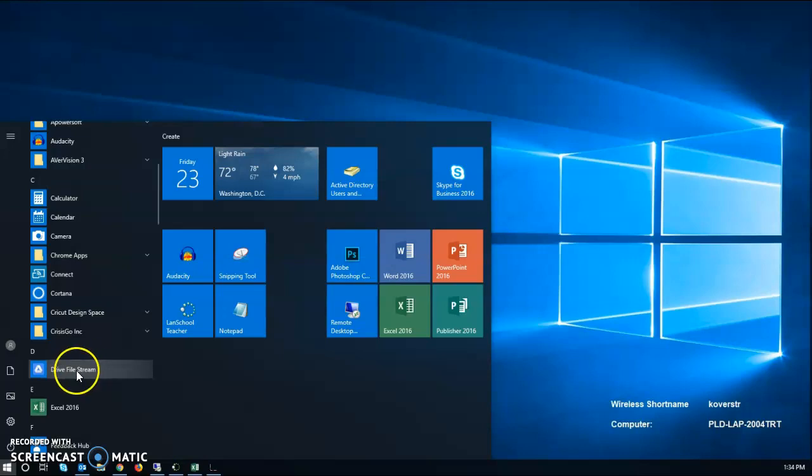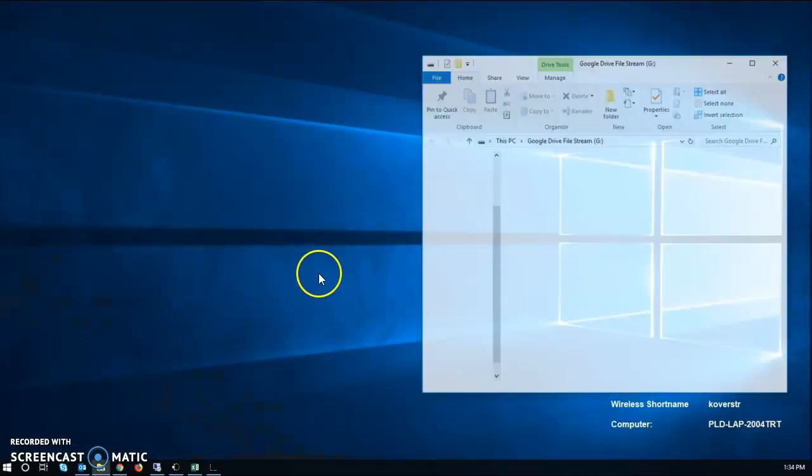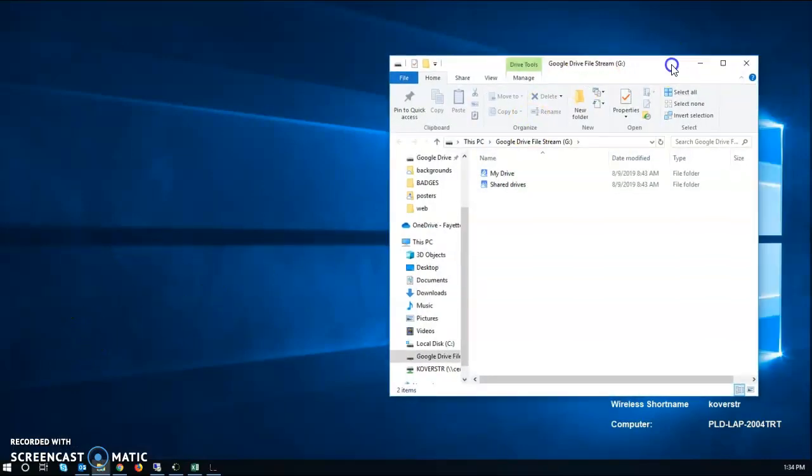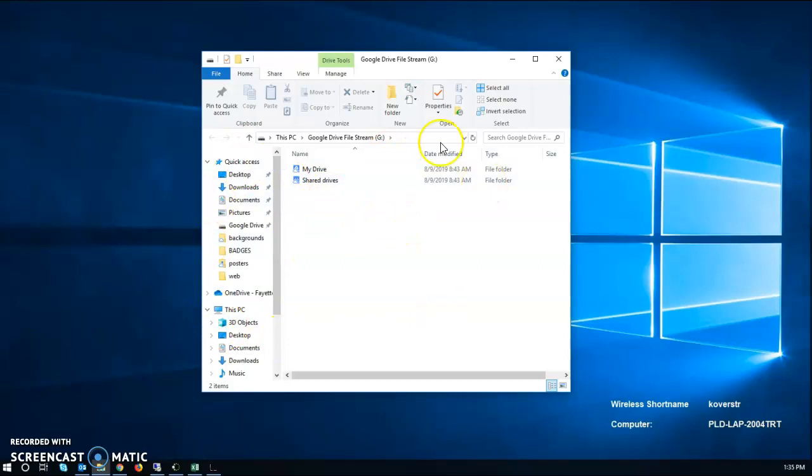Once it's installed, all you have to do is click on this. It's not going to do anything for me right now because I'm already connected, but for you, a window would pop up and you would put in your email address and password just to get logged in the first time. Now, whenever I open File Explorer, or if I do a file save as and I have this File Explorer window open, I'll see Google Drive File Stream right here.